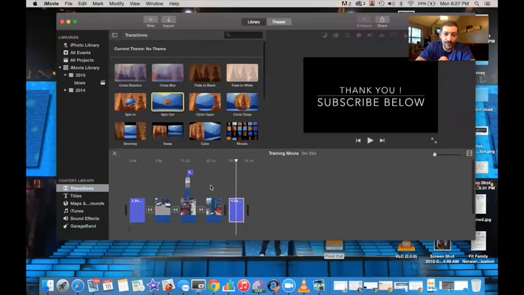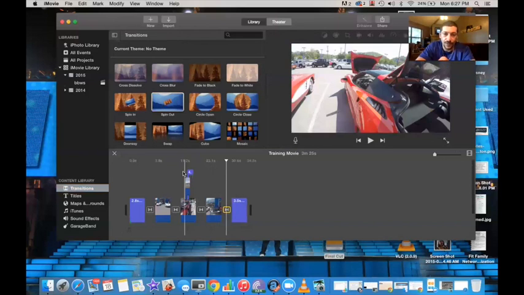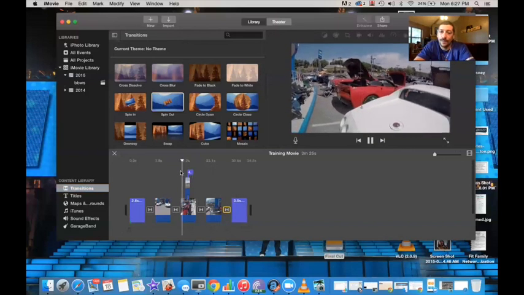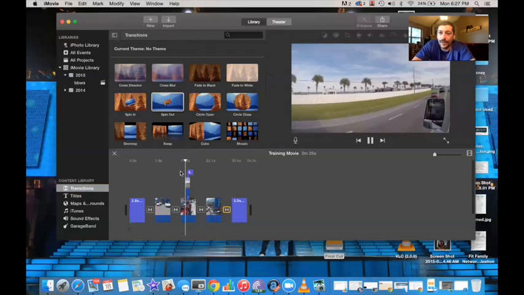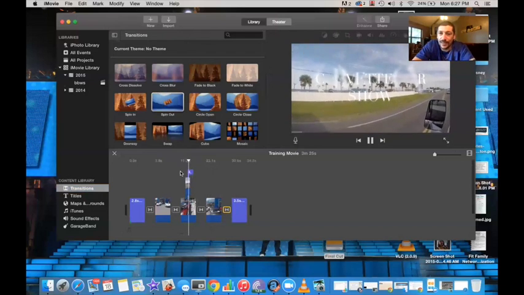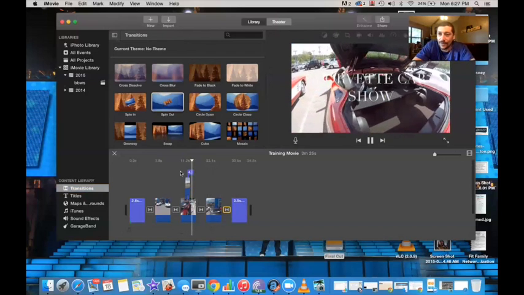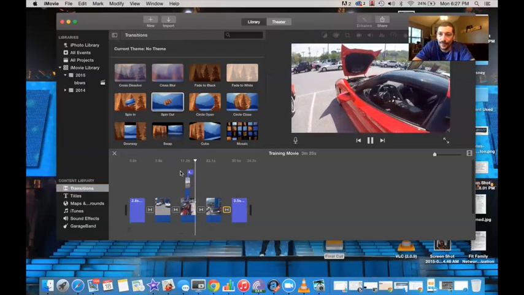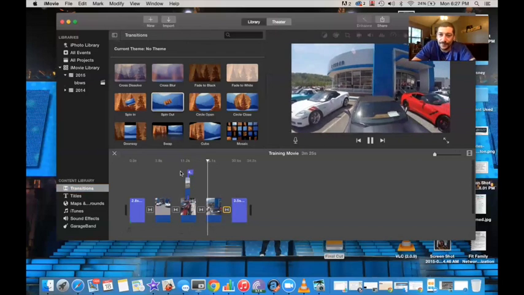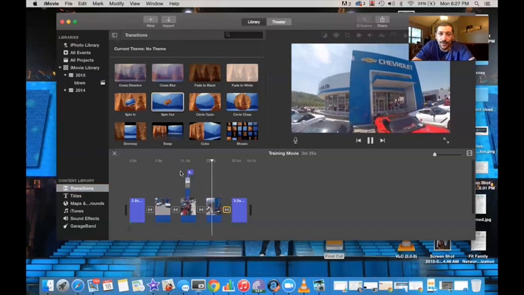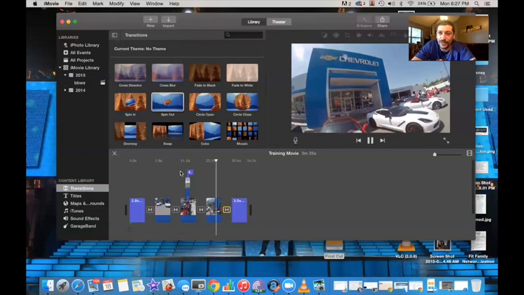I like the spin out. So let's do it from right here. I've got my cutaway to this little scene. I've got my Corvette show thing that popped up. Nice little transition. And then I'm going to do a spin out transition to my closing.